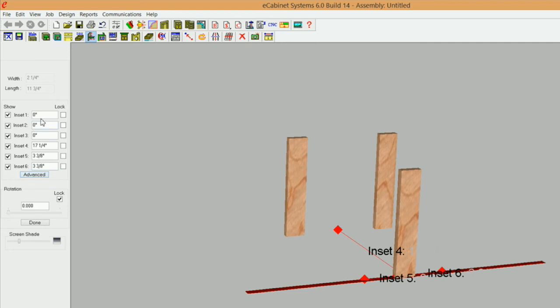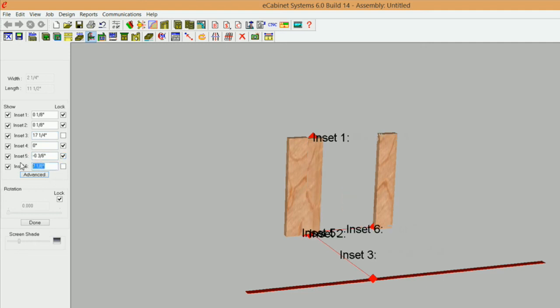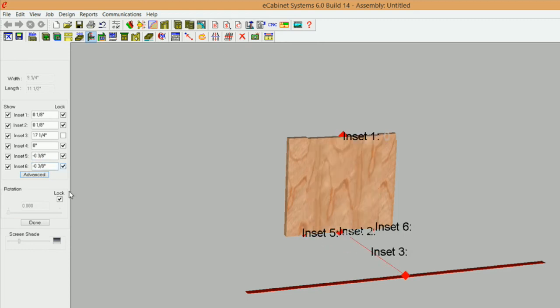And let's say inset 1, we want it to be 1/8 of an inch. And lock. And inset 2, 1/8 and lock it. Inset 4, we want it at 0 and locked. And inset 5, we want it to be minus 3/8, so it goes into those 3/8 of an inch, minus 3/8 and lock. And done.